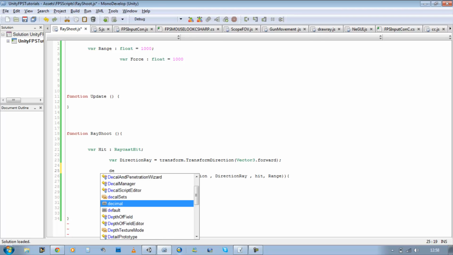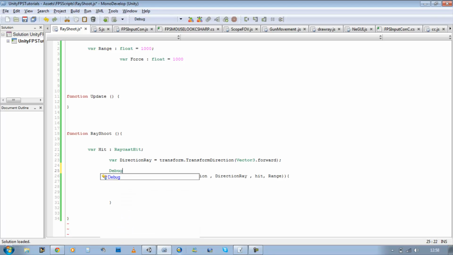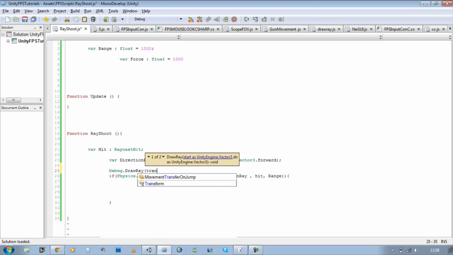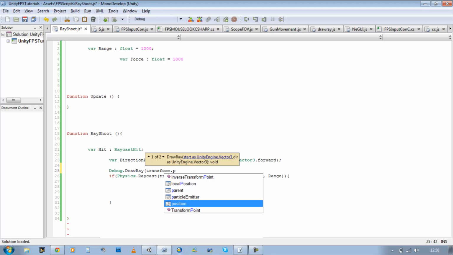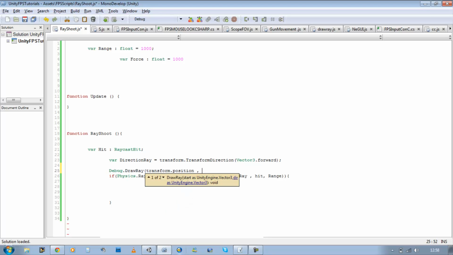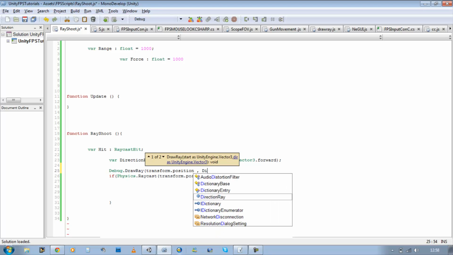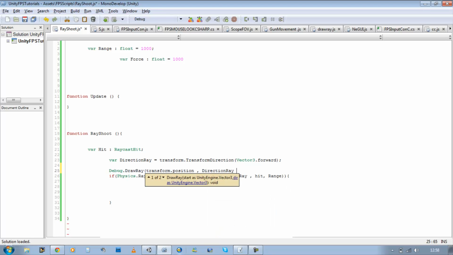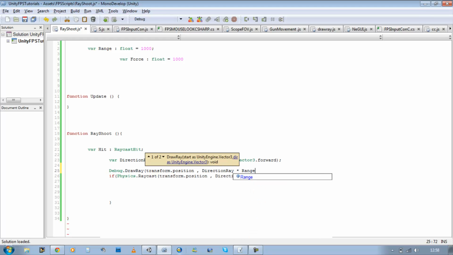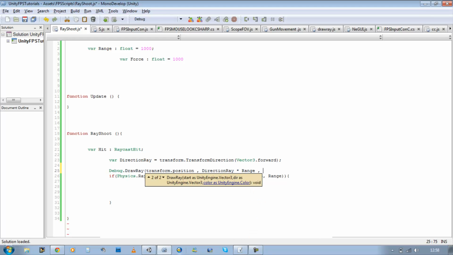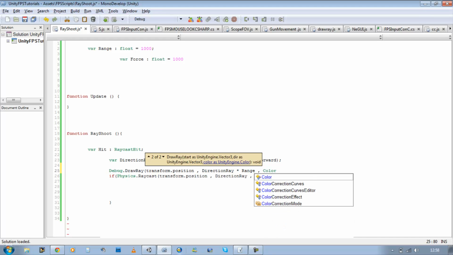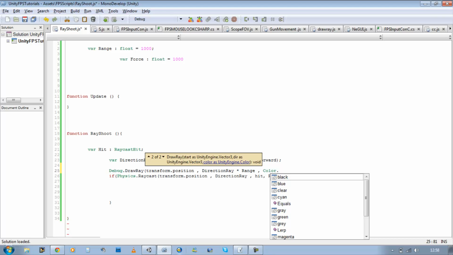So Debug.DrawRay. We're telling it to draw the ray line that we have just created here. It's going to be from our transform.position, and it's going to be facing our direction ray, and it's going to be multiplied by our range, how long the line should be shown, and the color of the line is going to be, well, you can choose whatever you like. I'm just going to keep it as a nice blue. There we go.